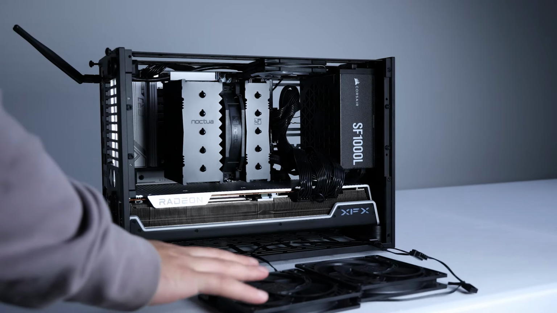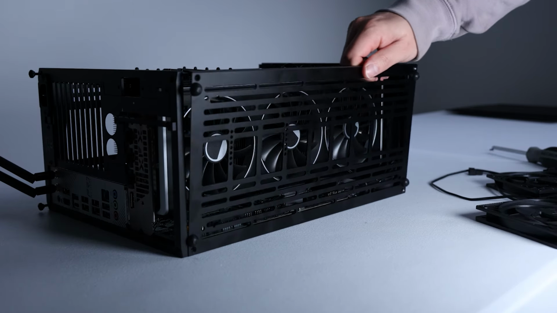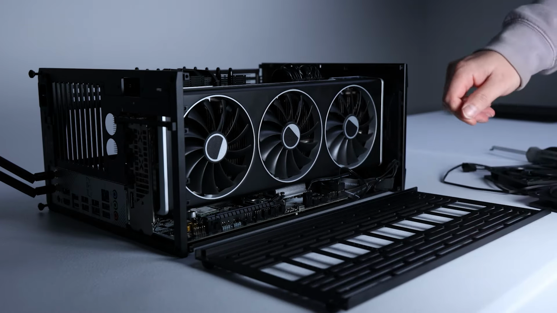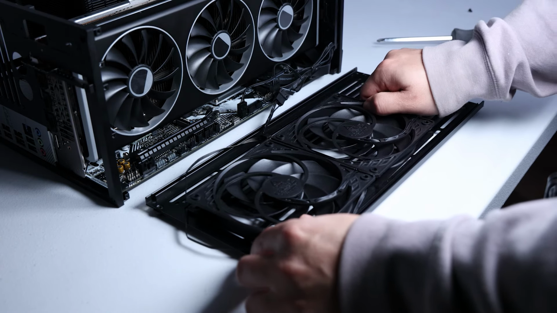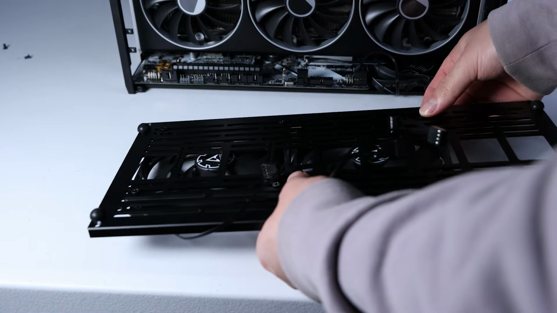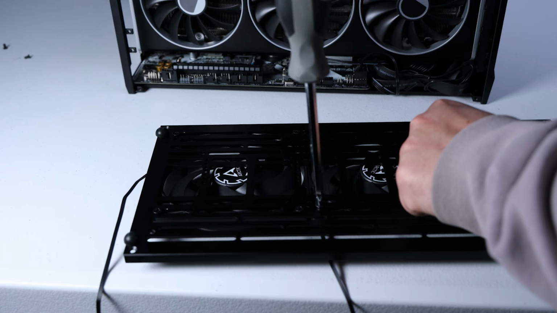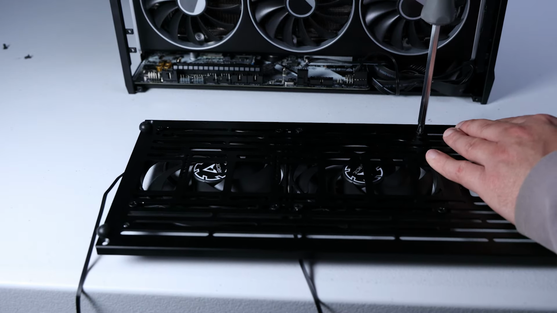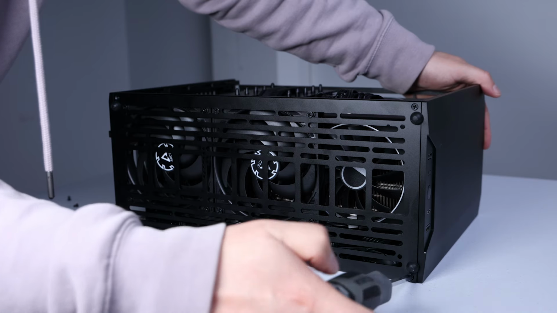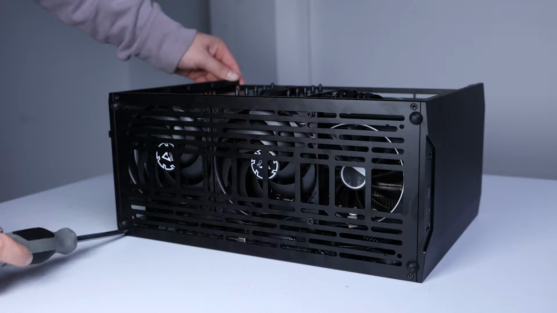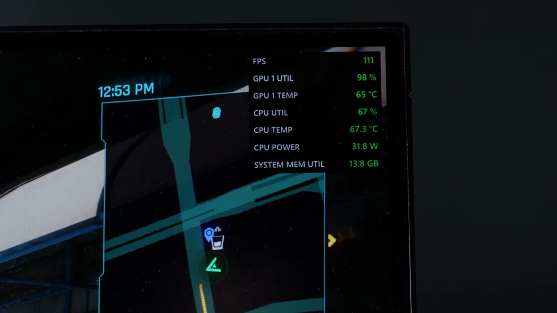Since I like to game listening to speakers and not headphones, I prefer a quieter system. I added these Arctic Slim 120s at the bottom for intake to help offload the GPU fans. With these things running at about 80%, they're much quieter than the GPU fans at about 50%. I can get good cooling and keep the GPU fans at 40%. In Cyberpunk at 4K 120Hz, I was getting 65 degrees on the GPU.